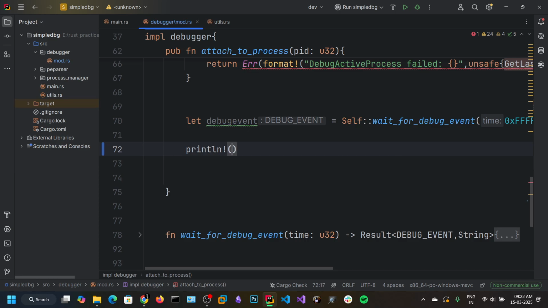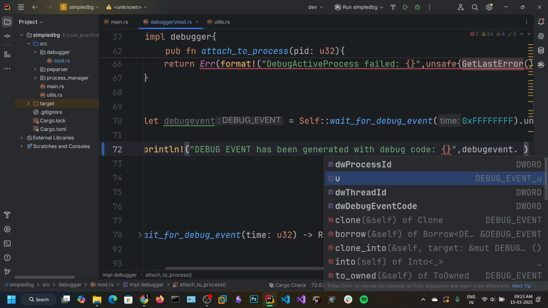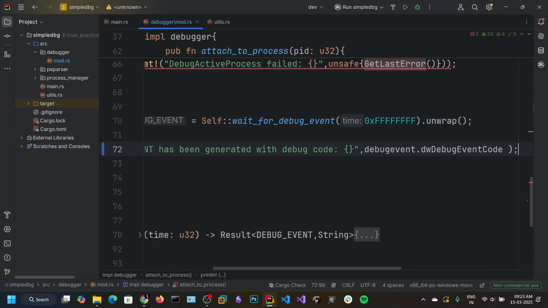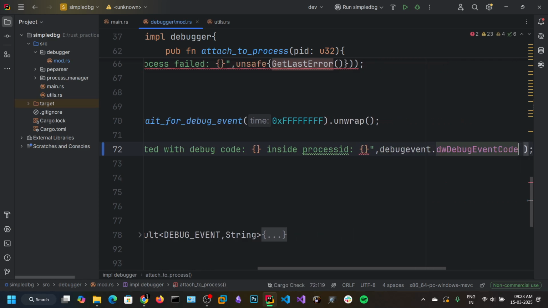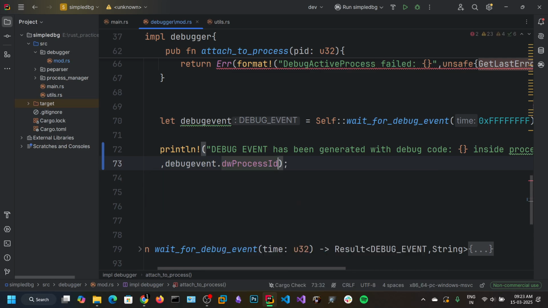So let's print that a debug event has been generated with debug code, debug event code. We can also say inside process ID, debug event dot process ID.